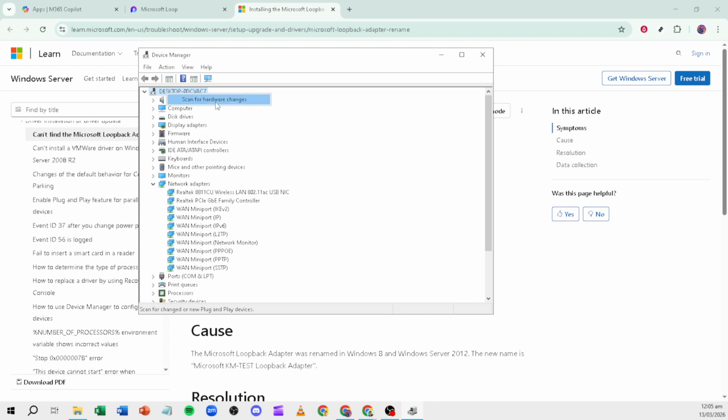On the next screen, pick Microsoft as the manufacturer on the left. On the right, look for Microsoft KM-Test Loopback adapter. In some versions, it may appear as Microsoft Loopback adapter, but KM-Test is the standard name. Select it, click Next through the prompts, and then Finish. Windows will install the virtual adapter and add it to your system.